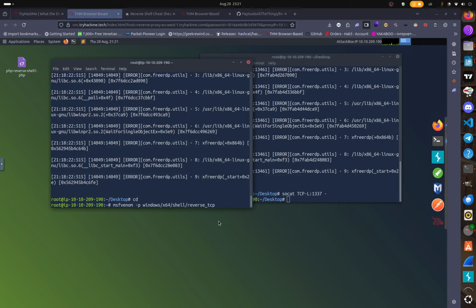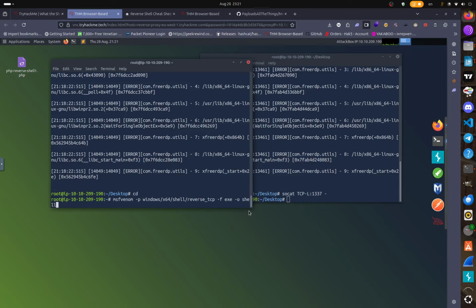It's going to be a file with the exe format. It's going to be an executable, then -o, the output file location, and that's just going to be in the current directory, and we will name it shell.exe. The LHOST is going to be equal to RIP.